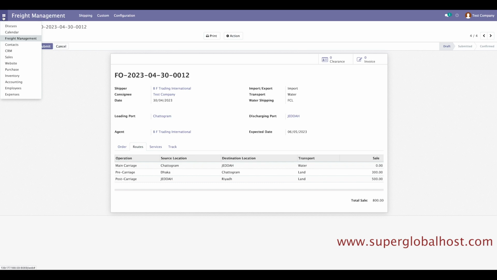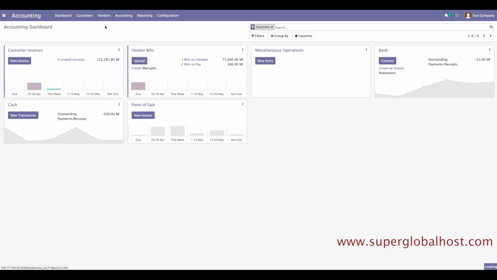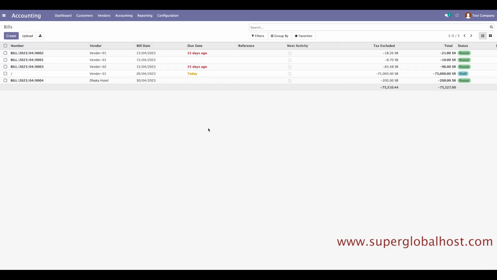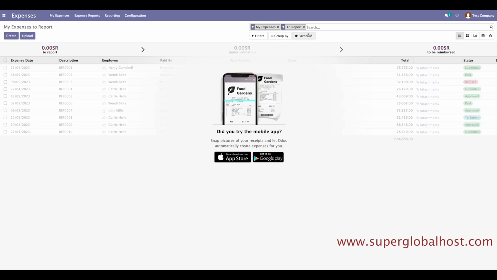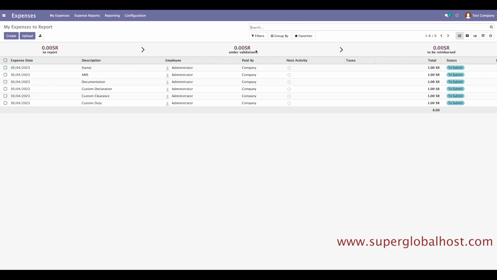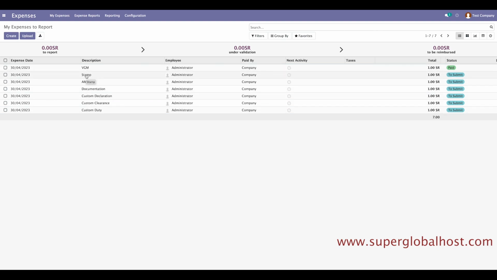There are two options. We can add those bills in accounting, and from vendor bills we can add whatever we have given the vendor. And another option is expense. Some actually go by expense. For example, I will show you. You see there are some expenses. Those expenses, for example, VGM, then stamp, AMS.